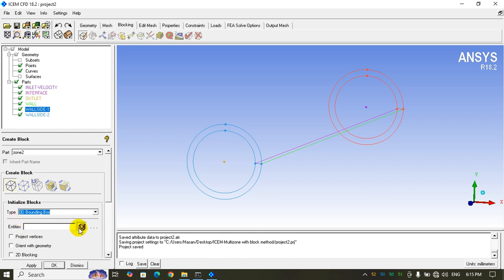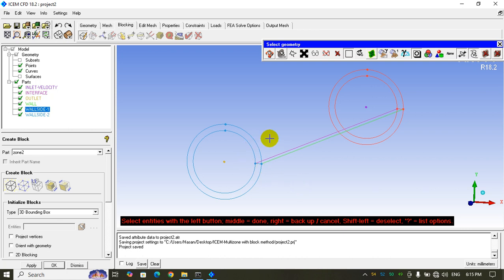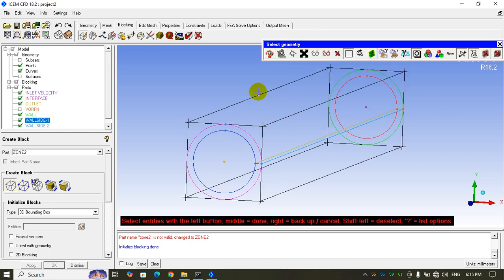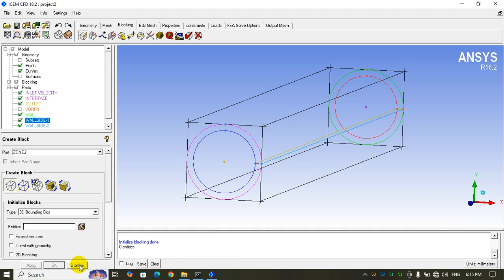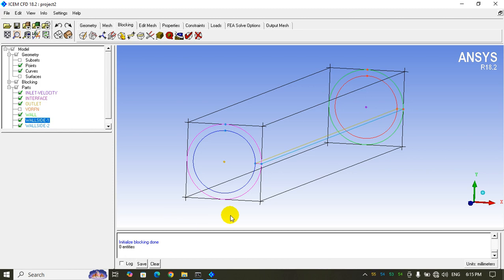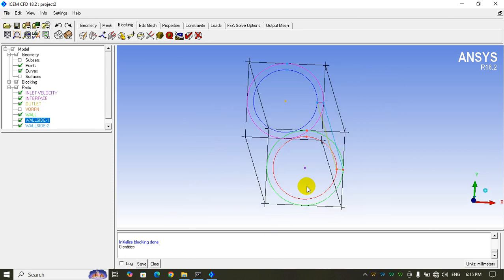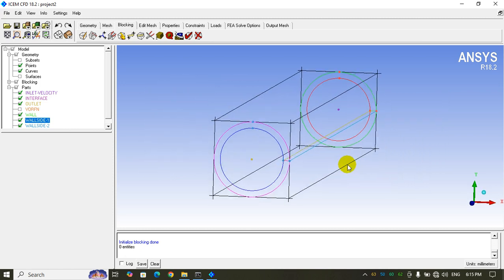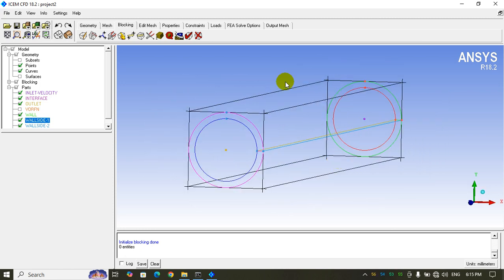So then I click on select geometry. Here you can select from the screen, or you can select this one, select all appropriate objects, and here you go. You can see the block. You need to press right click of your mouse to disable the action. So here you go, you can see the block around the tube.